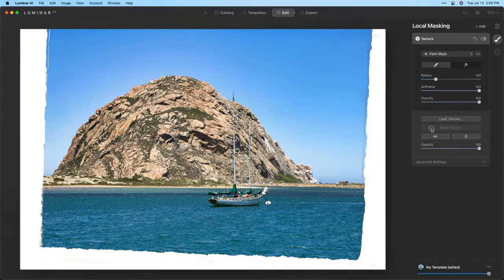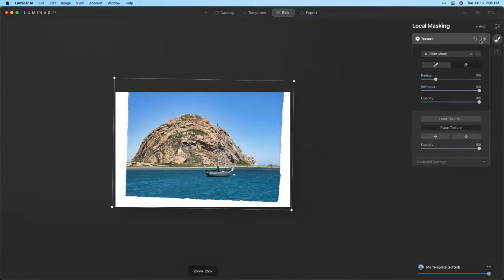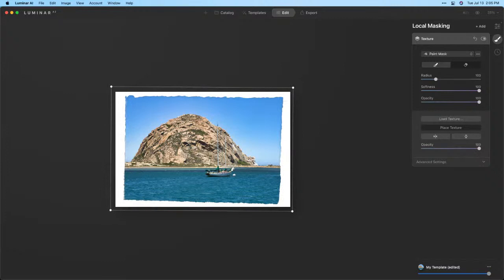We can see that the placement of that cutout isn't quite right. So I'm going to click on Place Texture, and you can see from the bounding box where that texture is located. What I'm going to do is actually zoom out to 25%, and now I can see my entire picture and where that box is located. So I'm going to bring this in until it really fits my image, and I'm going to rotate this a little bit because I want it to fit just right.